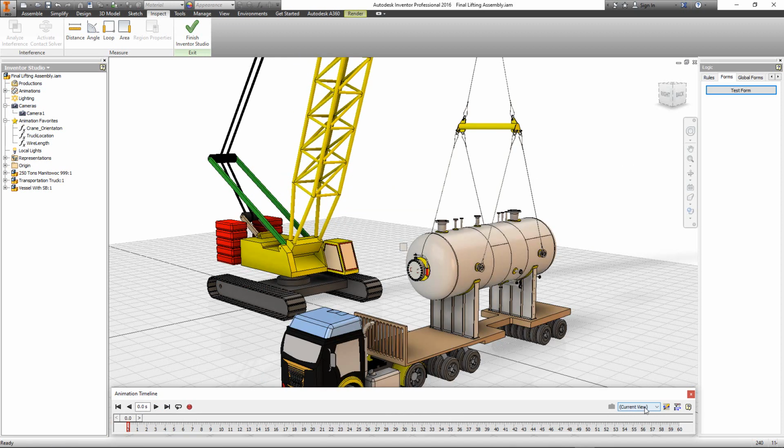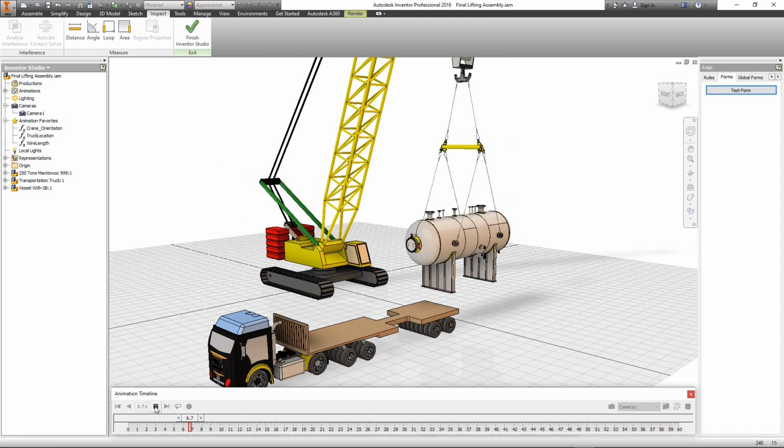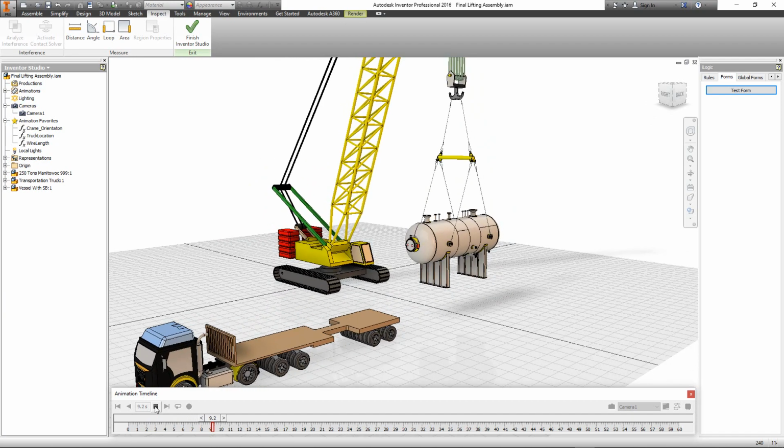Now after that, we will test on camera 1. So we will select camera 1 and test with camera 1. So the rendering will use camera 1 like this.